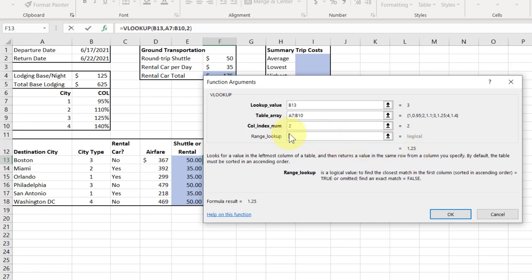Now, this one is not bolded, and so this is optional, but let's just look, because if you don't fill in optional things, certain assumptions are made. So let's see what the assumption is. For range lookup, which is optional, it says this is a logical value. To find the closest match in the first column, again sorted in ascending order, then we would type true. Or omitted. So if I put nothing there, it's going to find the closest match. If we wanted to find an exact match, we would type false.